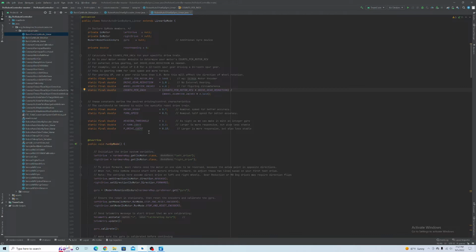This next thing is your heading threshold. What your heading threshold is basically saying here, by being 1, is how many degrees off you can be and still say that you're close enough to being pointed in the right direction. So in this case, as long as we're within 1 degree, we're close enough. If you have it at 0, one of the problems you can run into is that you have to be pointed exactly the right direction, which can be really hard to actually reach.